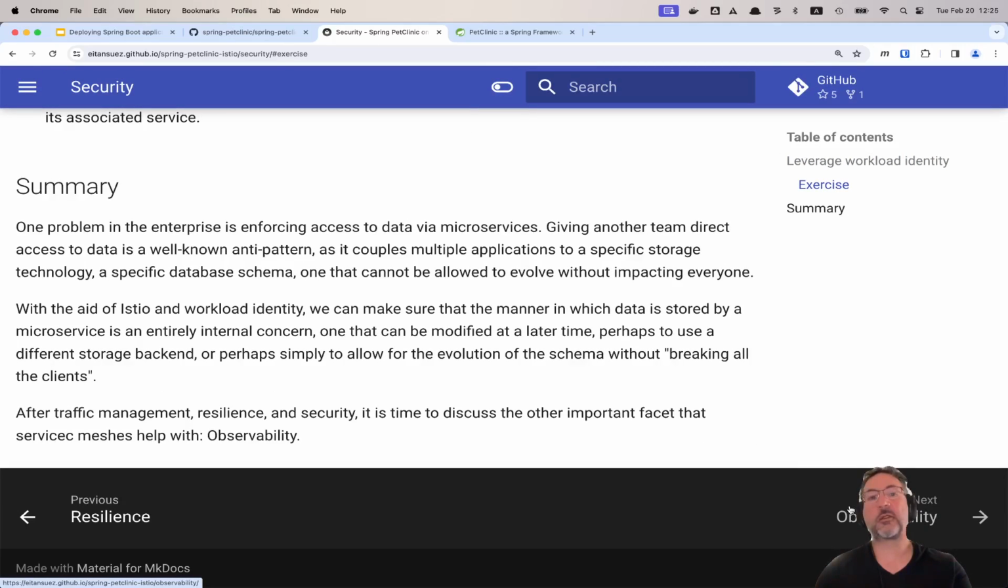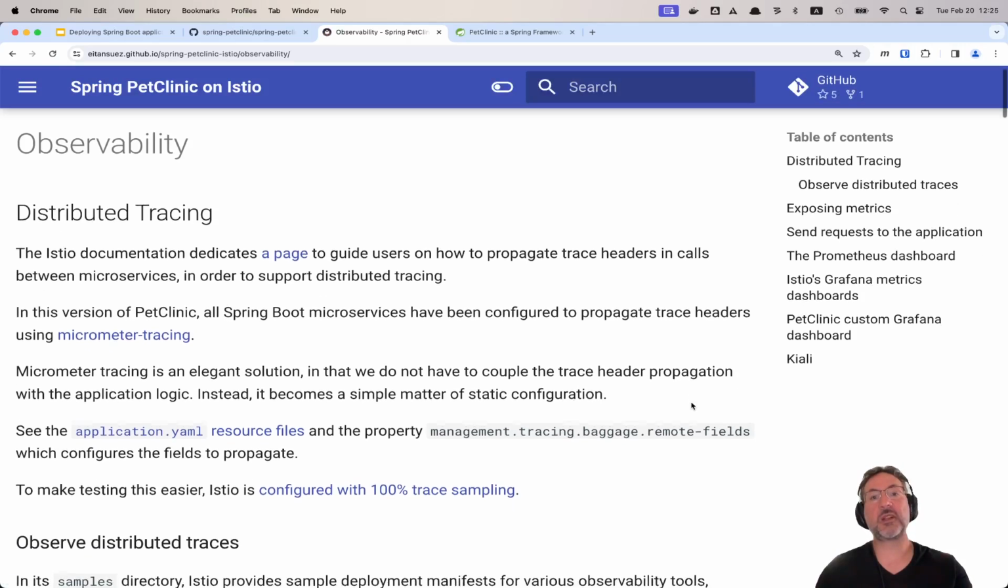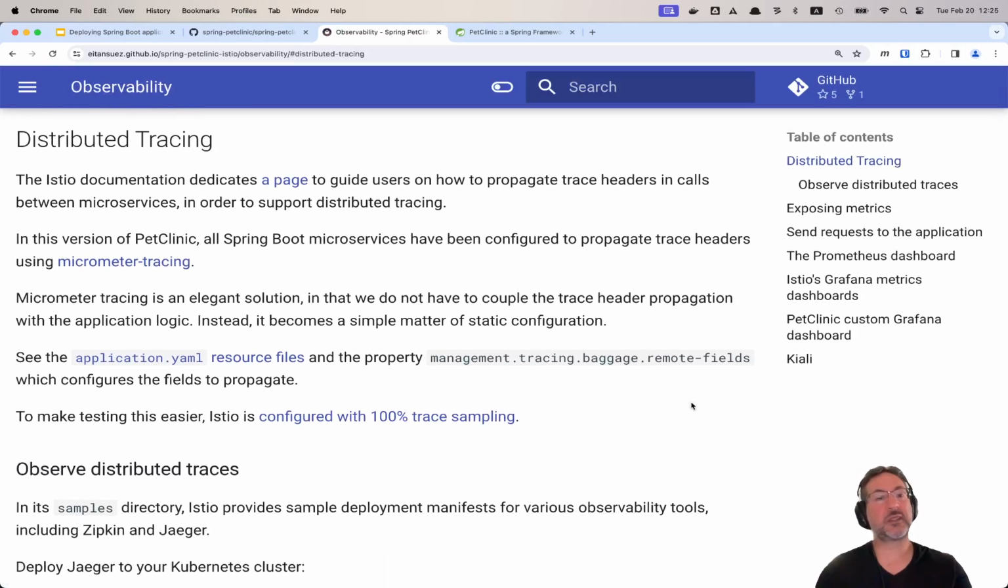All right, so that's a little bit about security. There's much more about security. You can configure different types of authorization policies for different endpoints based on even JWT tokens for end users or workload identity, as we've just illustrated here. So let's move on to the observability capabilities of an Istio-based system.